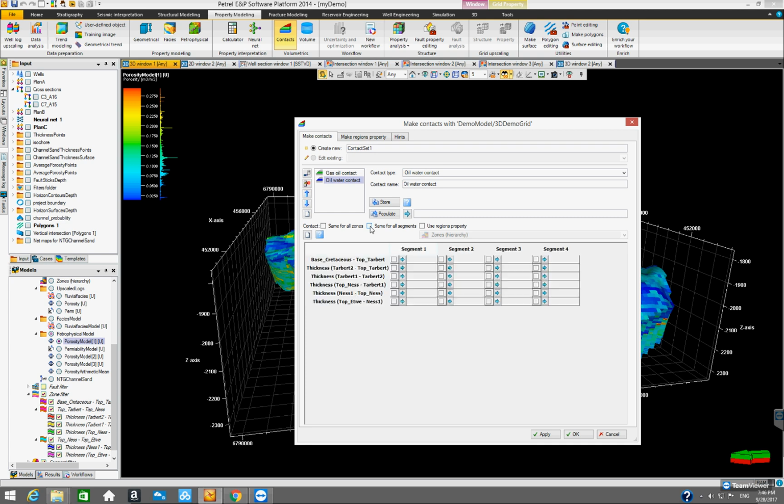And then if we uncheck the same for all segments, then it's going to allow us to actually specify the z value of contact for different zones in different segments. So the segments are basically just a lateral division of the model into multiple parts, right? And a zone is basically just a division or some kind of partition of the model into horizontal layers, that kind of thing, right?